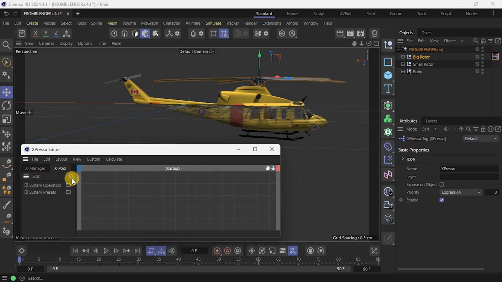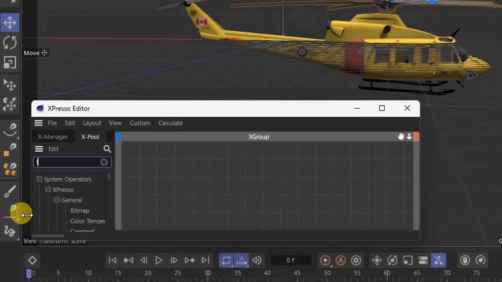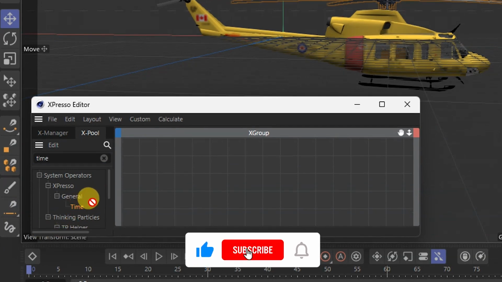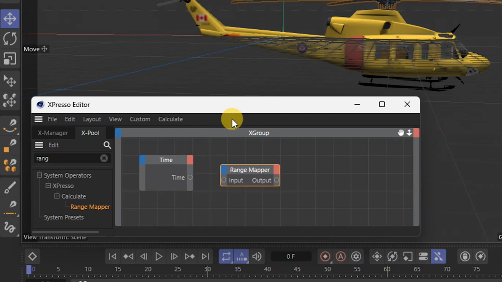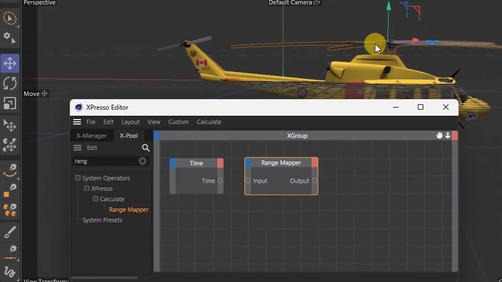I'm going to search for time here. Time, and this is it here. I'm going to drag it in. Secondly, I search for range mapper and I drag it in. So we're going to use this to animate the big rotor.